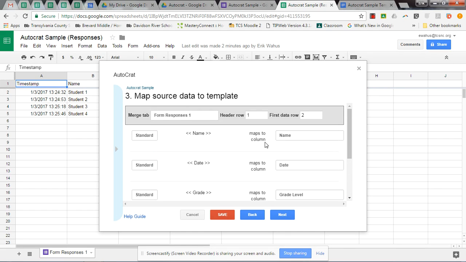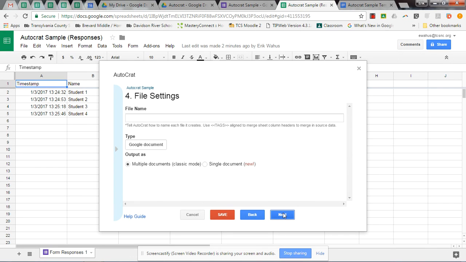And like here it's saying that if your first data starts in another row, you can move that. And then I'm going to click next.